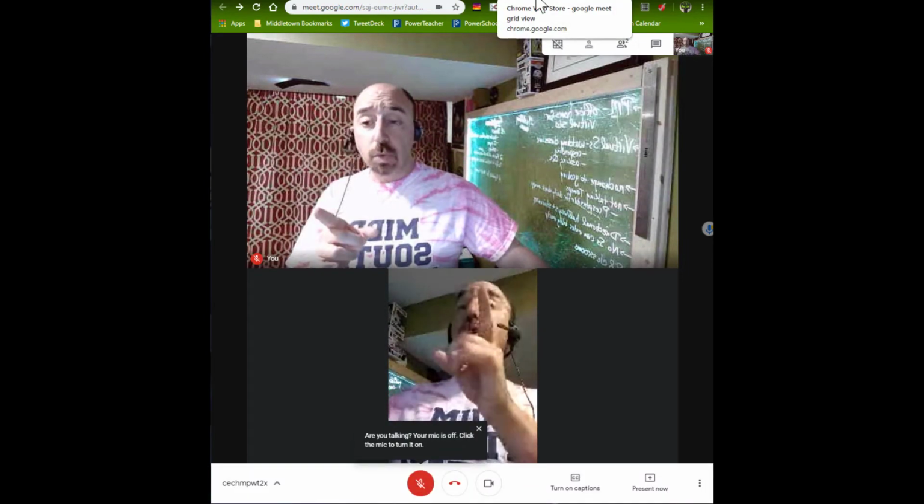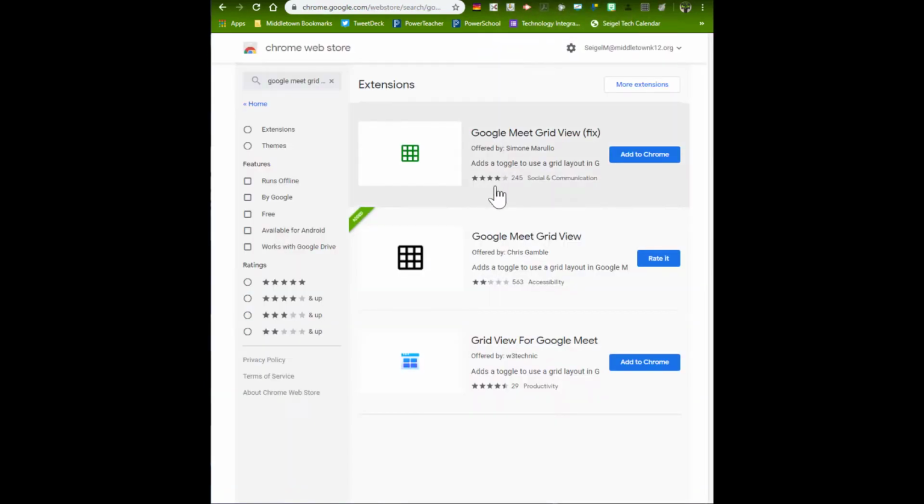Now, I want to show you in the Chrome Web Store something specific. Notice there are several Google Meet grid views. You want this one here, the one that's offered by Chris Gamble, okay? When you add that to Chrome, that's the official one. This other one looks identical to it, has a higher rating, and guess what? It's a lie. That was stolen from Chris Gamble. The person downloaded the source code from the internet and published it as their own.